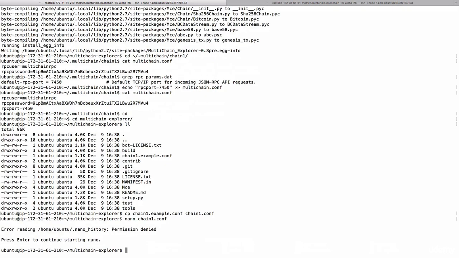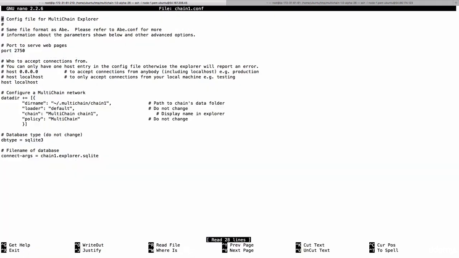So let me just. I think that's not the permission that we were talking about. So we'll say chain1.conf. Right. So we have this port. This is the port where actually you will be serving this multi-chain explorer. So you want to make it port 80 or 8080, whatever you want. So I'm going to keep it to 2750.